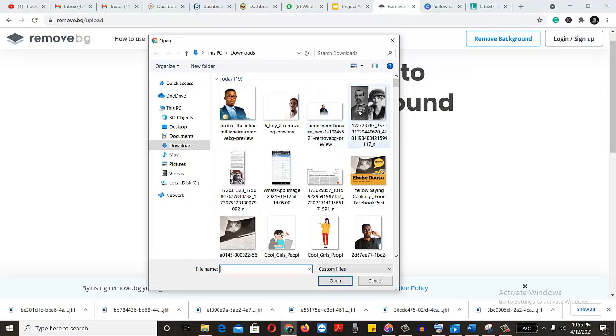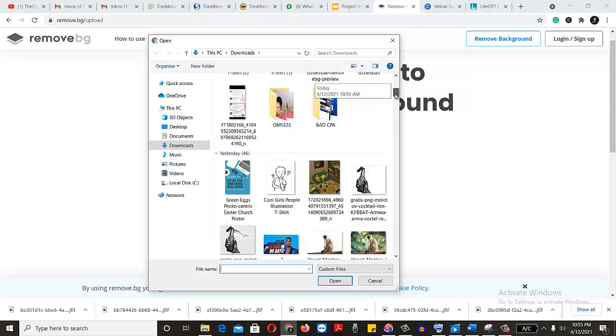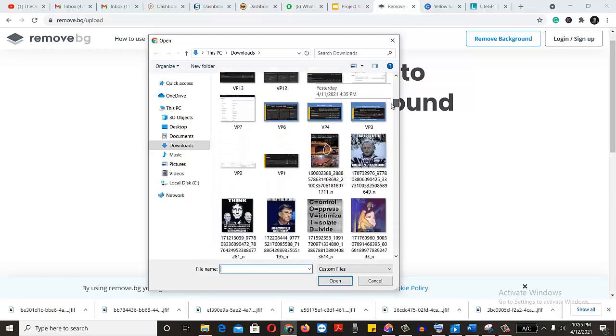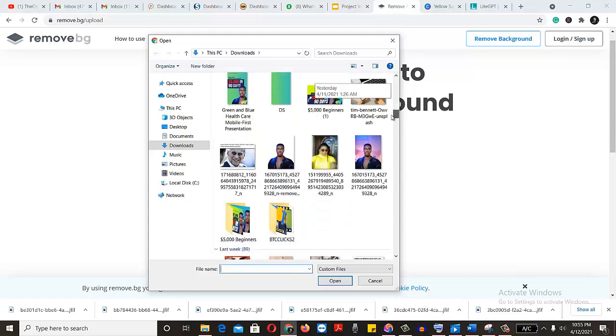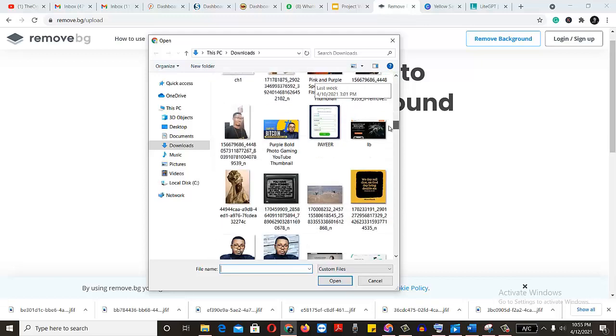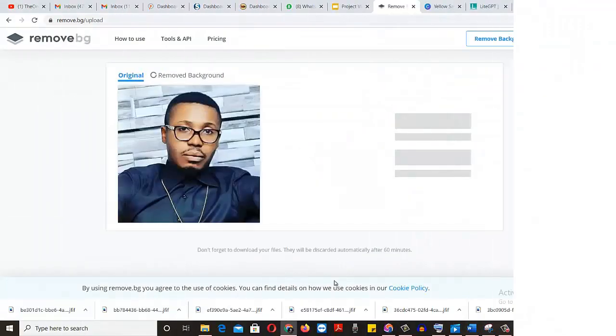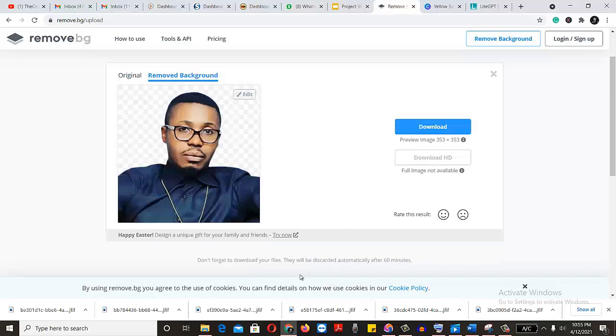Okay, so here we go. I'm going to upload a picture, one that I've not edited. Here you see I have some unedited pictures. Let me take this one that has a very busy background, so you understand the power of this software. I just uploaded it. You can see it removed all of that background and just left the image alone, and I will click on download.